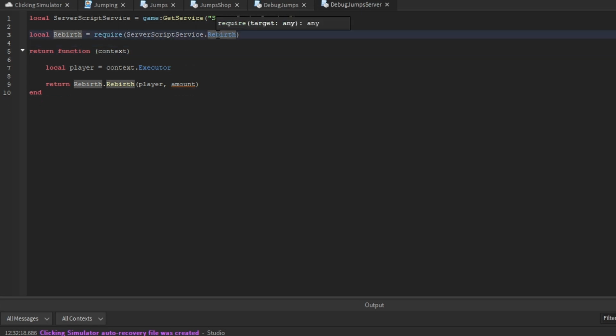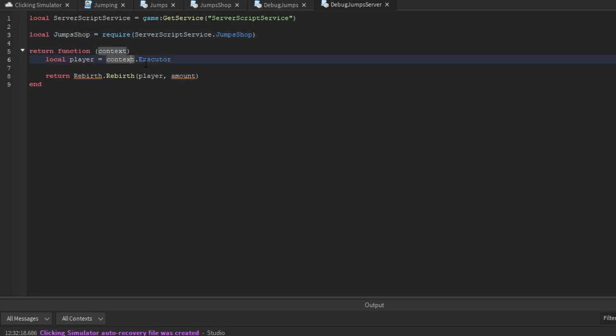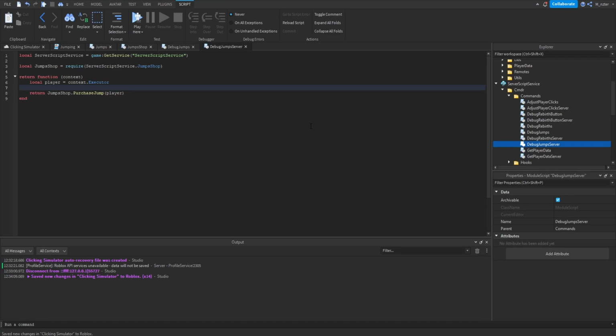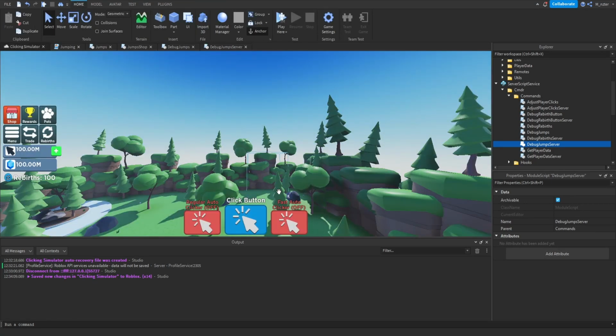Now, we no longer need the rebirth module. What we actually need instead is the jumps shop module, so we'll also rename the variable as well. Then for the function itself, we're going to keep the player equals context.executor, and all we're going to do is return jumps shop.purchase jump pass through the player, and there we go. That command is all set up. So now we can actually go inside of our game and test this out.